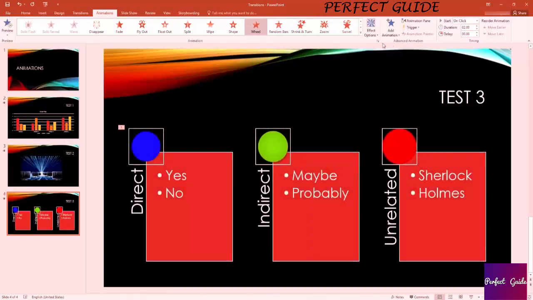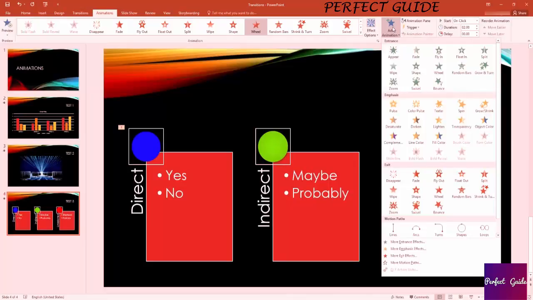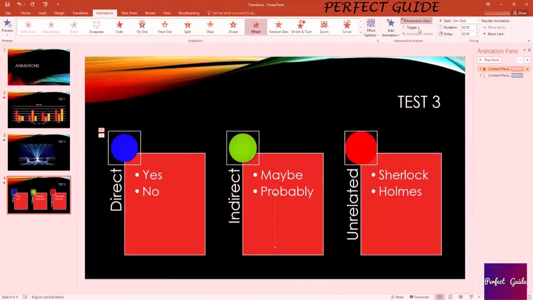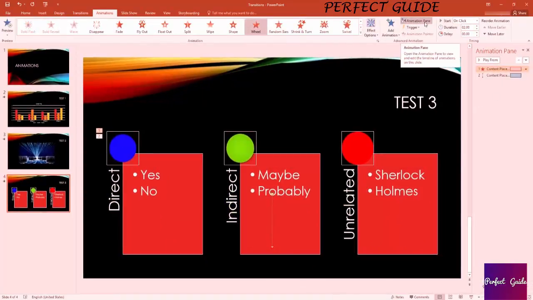The Advanced Animation section allows you to actually add multiple animations to one single object. So for instance, if we want a second animation to appear, we could click Add here, and maybe just add a motion path line animation. You can see that we actually have two animations that are going to play here by opening up the animation pane, and we can see all the animations that apply to this specific object.